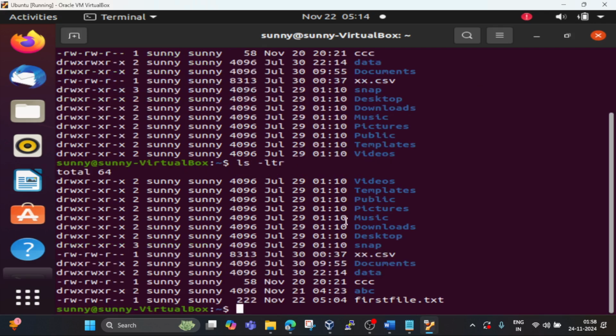Again, we get the same files, but now they are sorted. Reverse sort gives us the files in reverse order. You can see that first we get videos, then template, then public, then picture. So it is sorted, but it is the same files. That is the only difference with the ltr command.